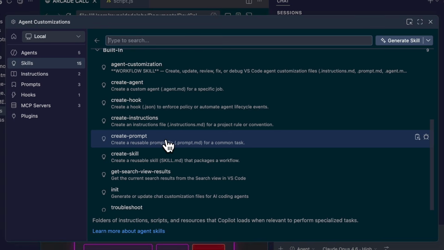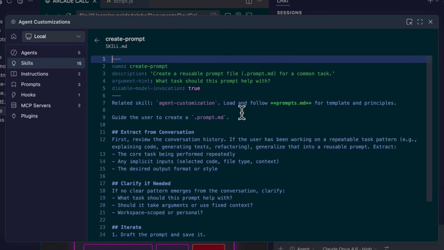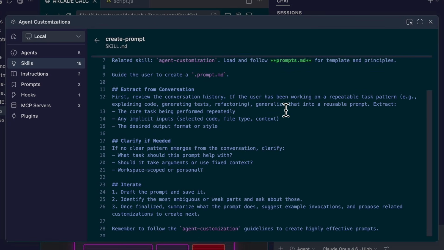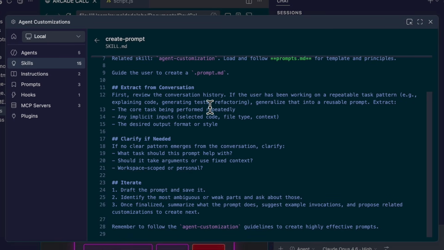But if we, for example, chose create prompt, we can see what's going on here behind the scenes in terms of what's inside the skill.md file. We can see the description, which is to create a reusable prompt for a common task. But also on line 7, you can see that the related skill is agent customization. It indicates to load and follow prompts.md for template and principles.